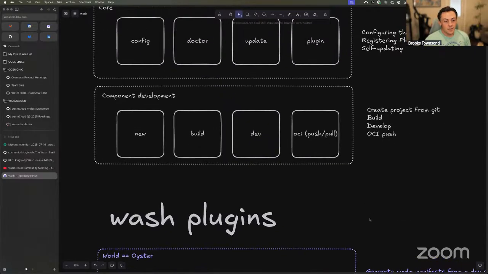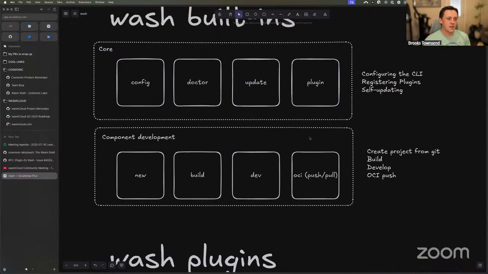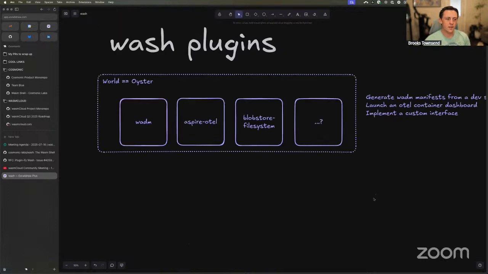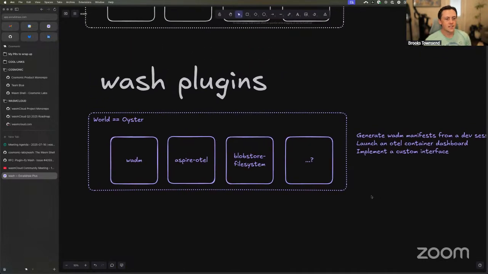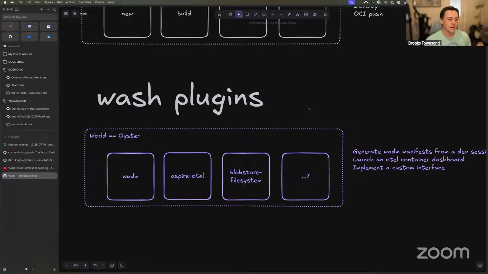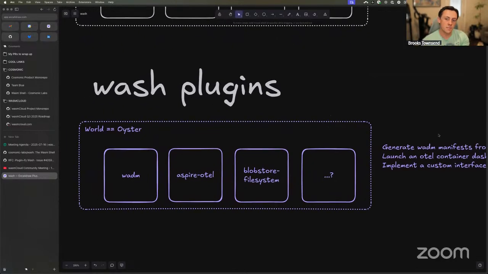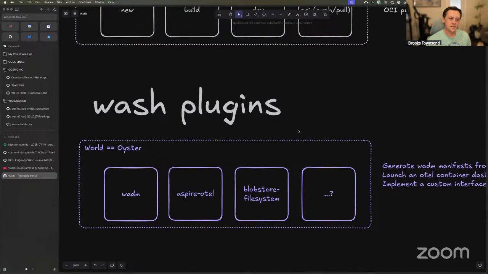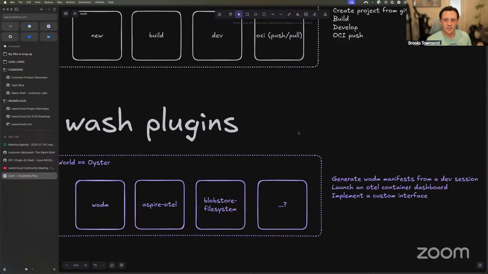Everything else is a plugin. Everything that is not a part of the core experience right now, I'm proposing, is a plugin. So if it's something like generating a wadm manifest for a component, that's a great plugin. That's a great plugin to run after your dev loop, or after your build, you take your finished component and you output a manifest. I have these other ones I'll show in a moment for some of the fun stuff there.